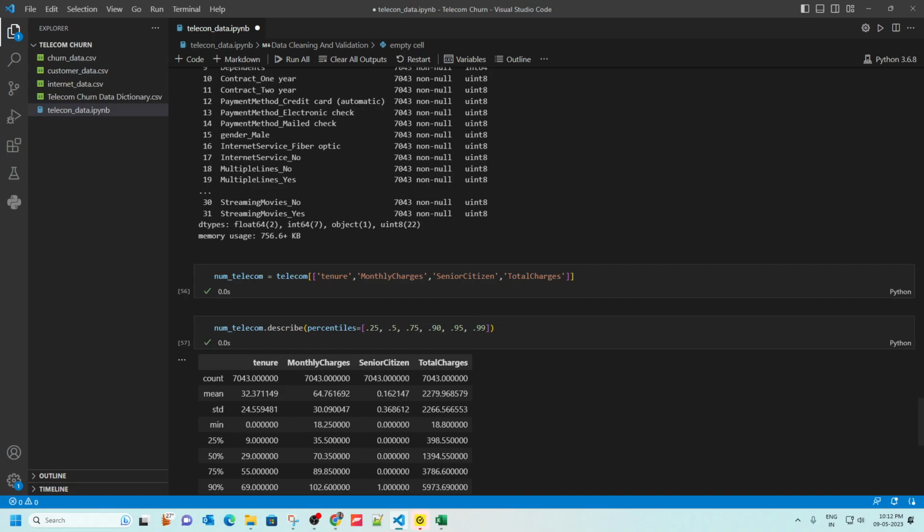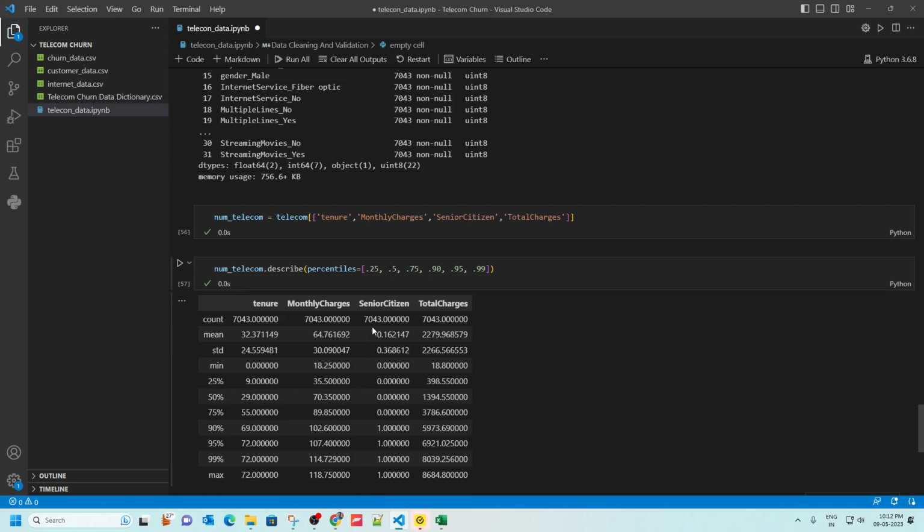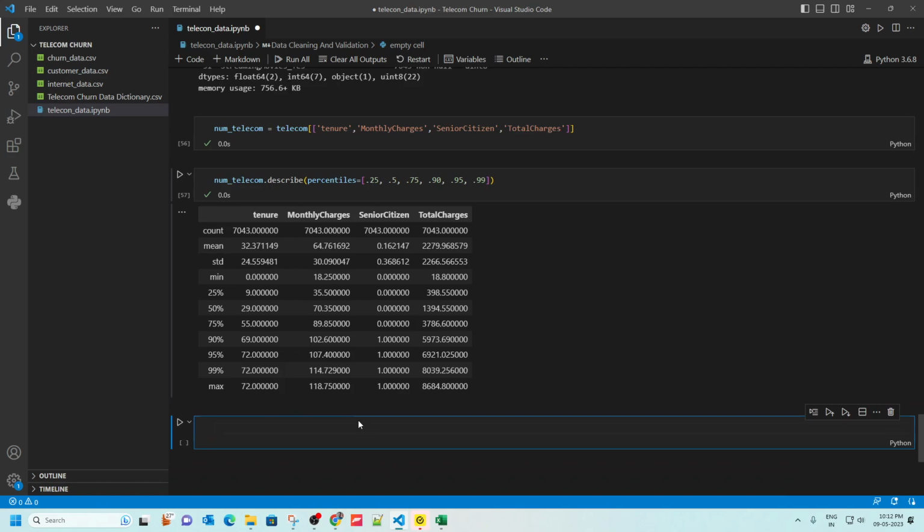So what does it mean? I will tell you. We are dividing our data into 25%, 50%, 75%, 95%, 99%, and we are checking whether any higher spike or any outliers are present in the data or not. Here you can see it looks like a normal distribution of data, and there is no outlier as such found in the data. Okay, so we are good for now.